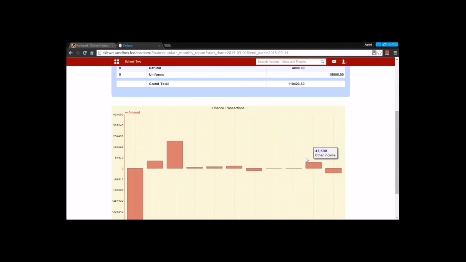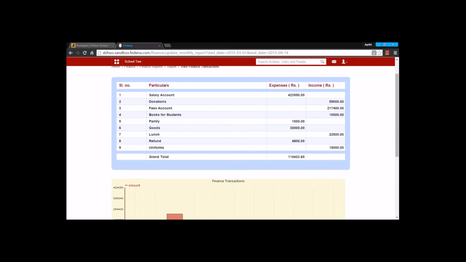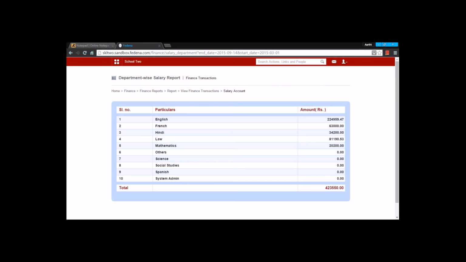Moving below, you can have a look at the finance transactions in a graphical representation. You can see the amount, and you can see the representation right below as a graph. You can take a PDF report or a CSV report. To have a closer look, you can just select one of the particulars, and here you get to see the particulars.